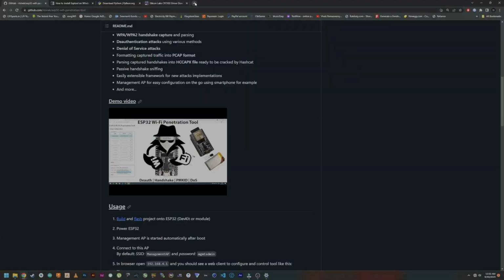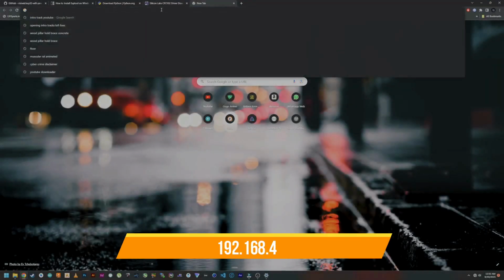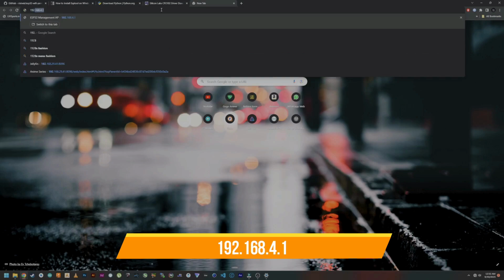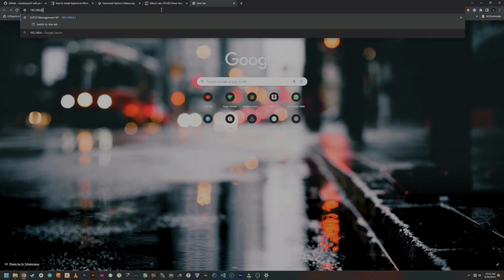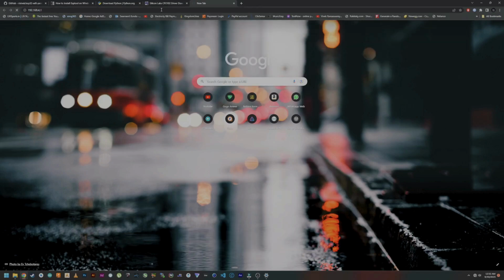Now open your browser and type this address, 192.168.4.1, and press enter. You should now see the landing page of our ESP32.